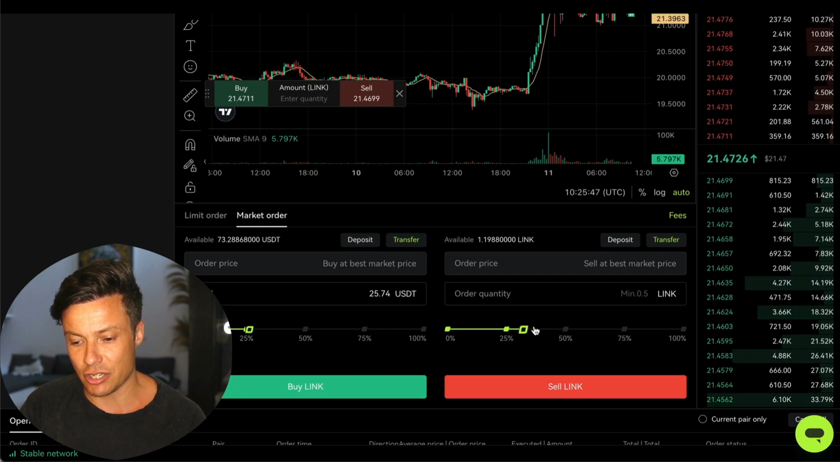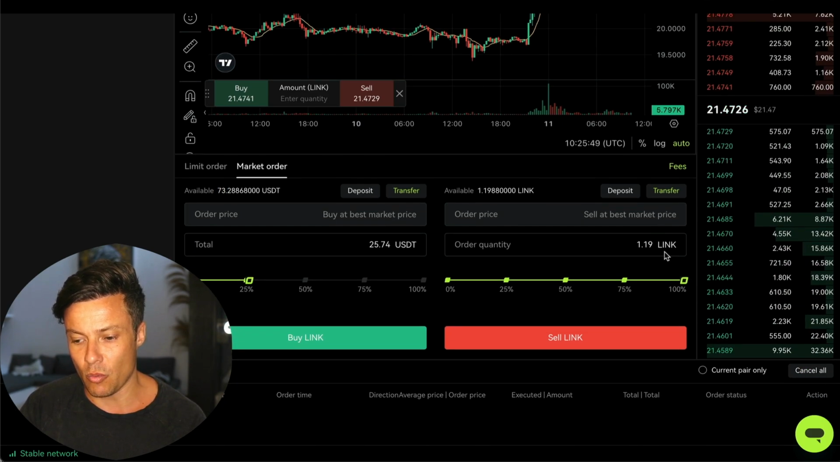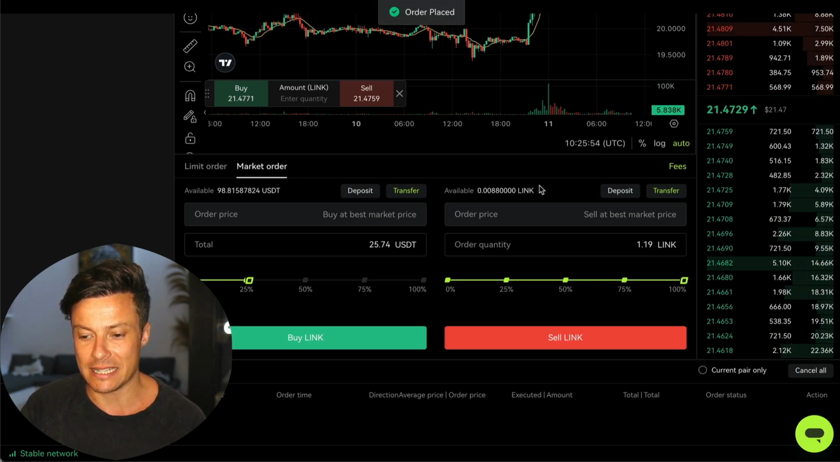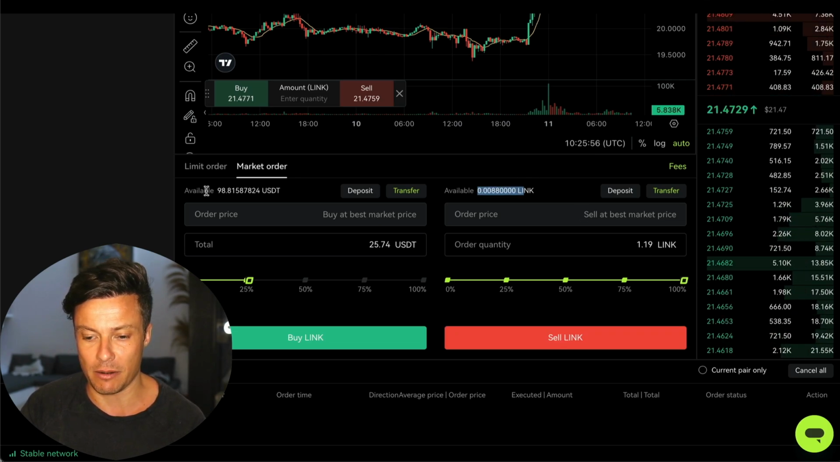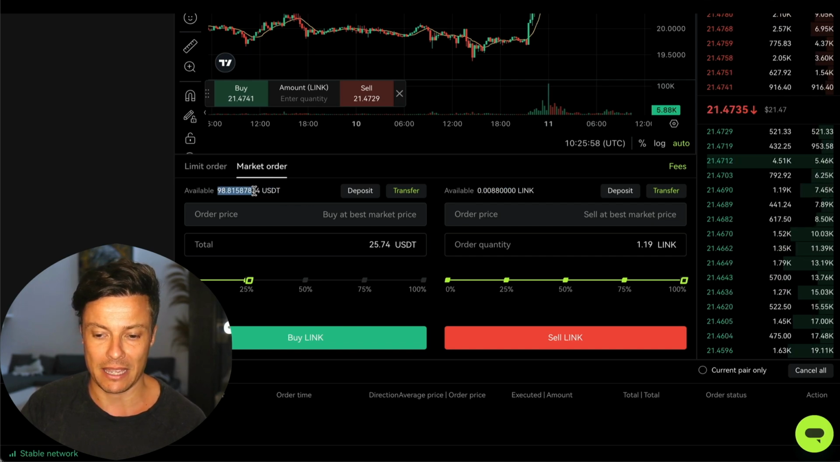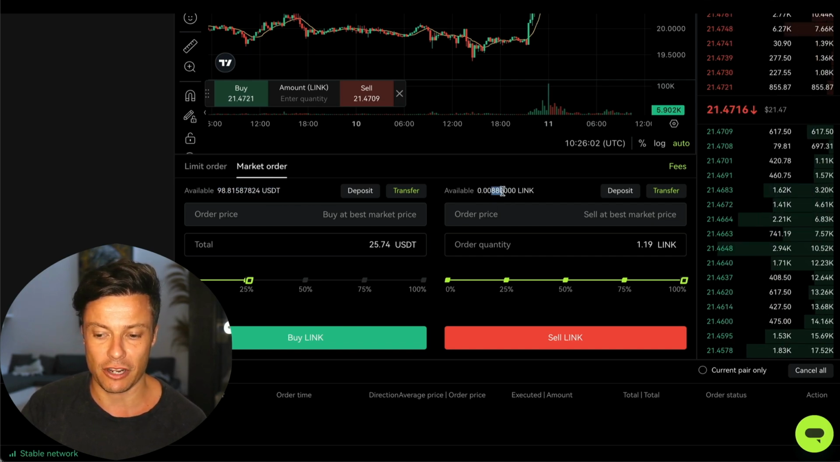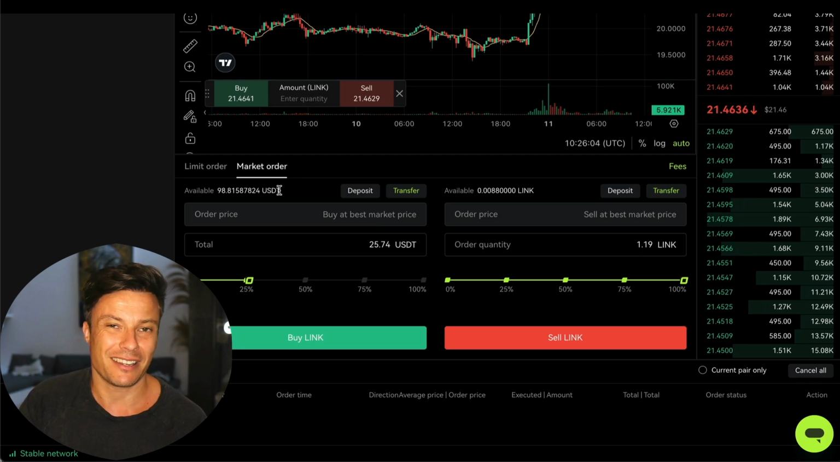Now, in order to sell that on a market order, I would just go over to this side, and you can see I can just scroll up here, and it would take the whole 1.19 by doing the 100%. I click sell link, and you can see that it's now saying I have 0 link available, and I now have my money back here. Now, I was left a tiny little bit left over in Link, which will have maybe 19 cents less than I had before.